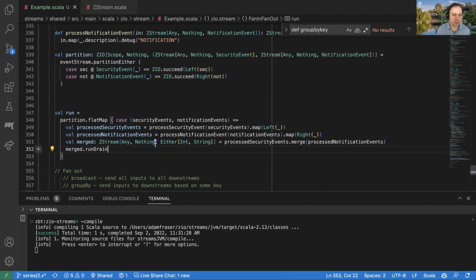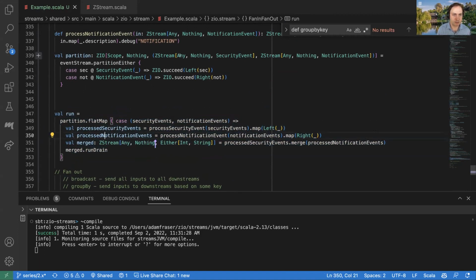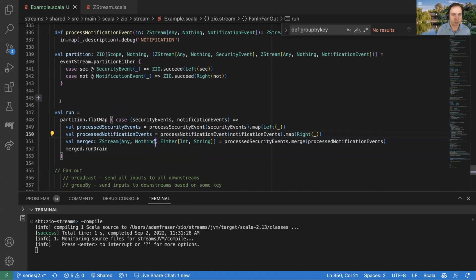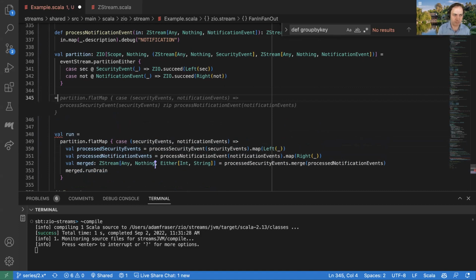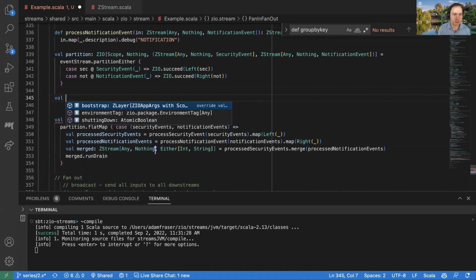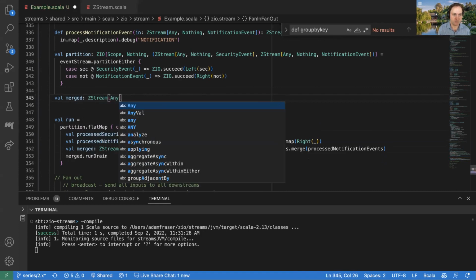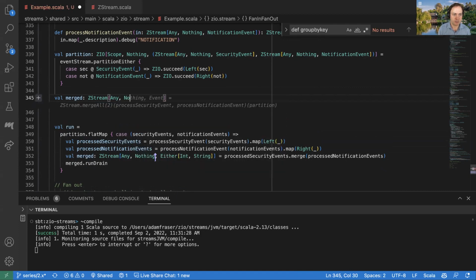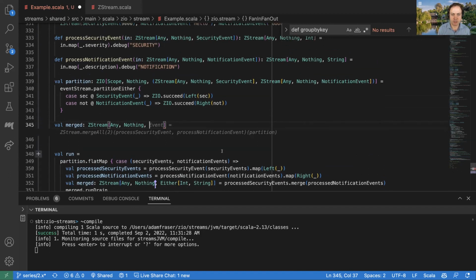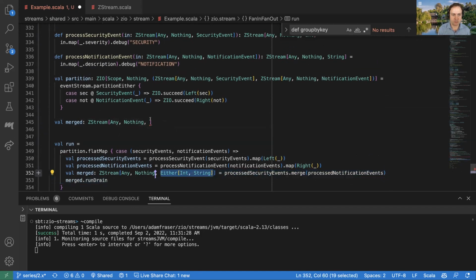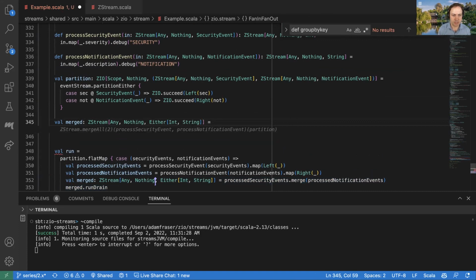Cool. All right, so let me show one thing here just to clean this up a little bit more. Here you can see we partitioned this thing out and we got these two streams. Here we merged the streams back together, but then we had to run them. Let's say we wanted to describe this merged stream as its own stream. So we'll say val merged. What we would like this to be is a ZStream that doesn't require an environment, that can't fail, and it's a stream of either ints or strings here. So how would we do this?